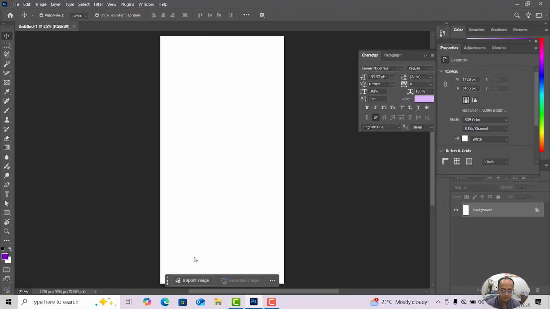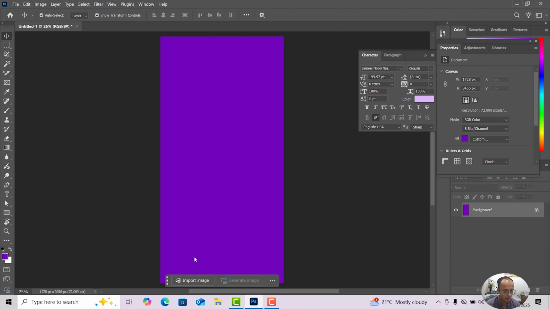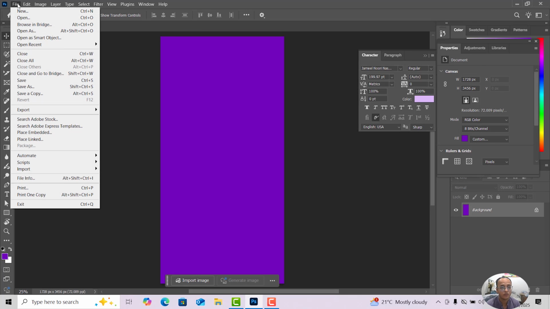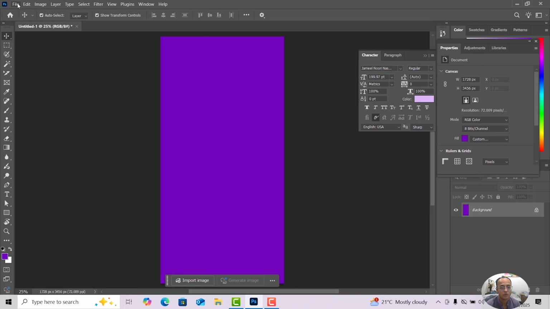How to color it? Press Alt Delete and it will be colored. If you press Ctrl Delete, then it will select the background color. For foreground color, it will select the Alt Delete, and for background, if you press Ctrl Delete, it will select the background color.